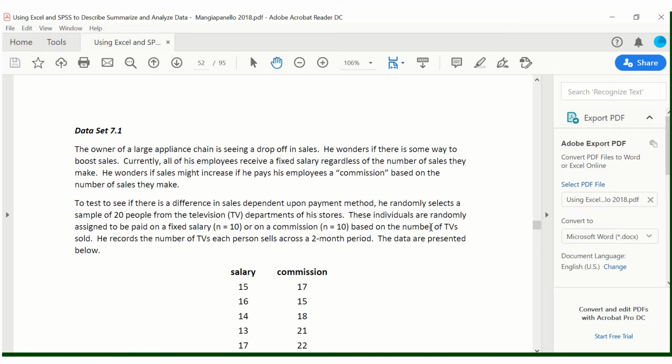Data set 7.1. The owner of a large appliance chain is seeing a drop off in sales. He wonders if there is some way to boost sales. Currently, all of his employees receive a fixed salary regardless of the number of sales they make. So he wonders if sales might increase if he pays employees a commission based on the number of sales they make.